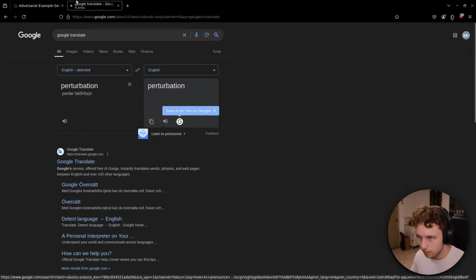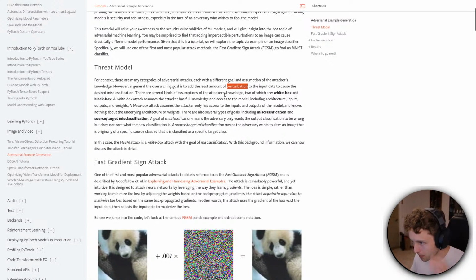Perturbation. Okay, nice. Perturbation to the input data to cause the desired misclassification. There are several kinds of assumptions of the attacker's knowledge, two of which are white box and black box. A white box attack assumes that the attacker has full knowledge and access to the model, including architecture, inputs, outputs, and weights. A black box attack assumes the attacker only has access to the inputs and outputs of the model, and knows nothing about the underlying architecture or weights.